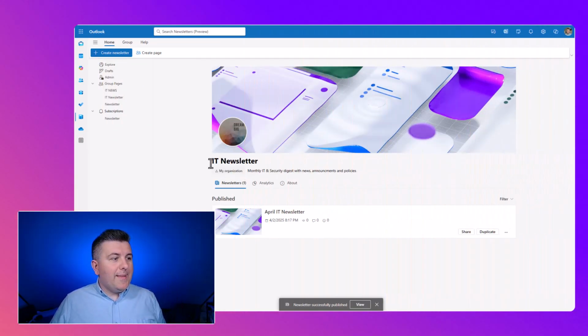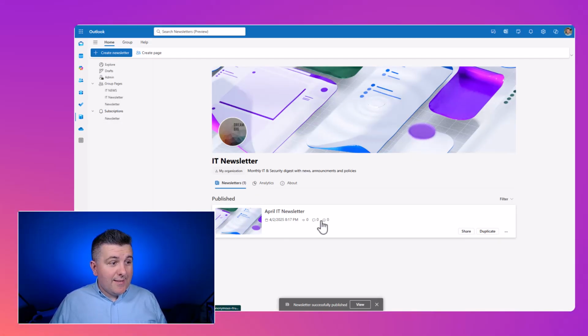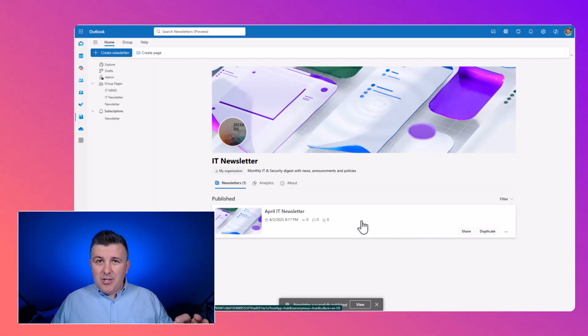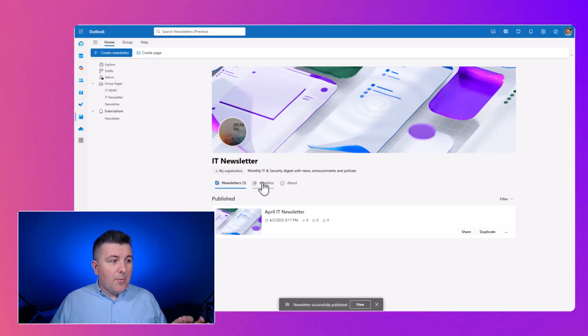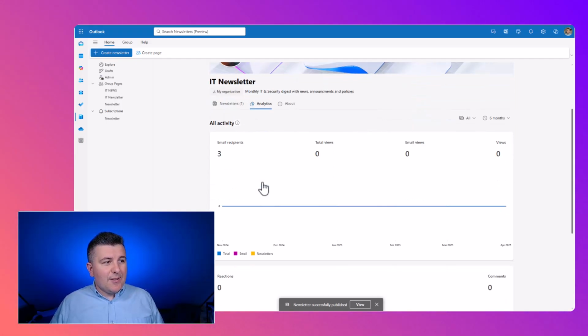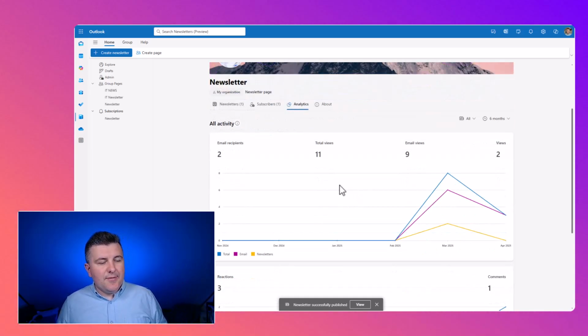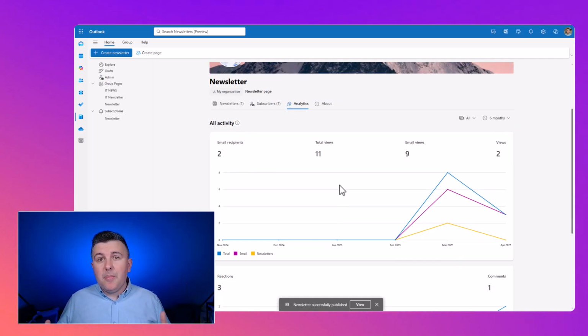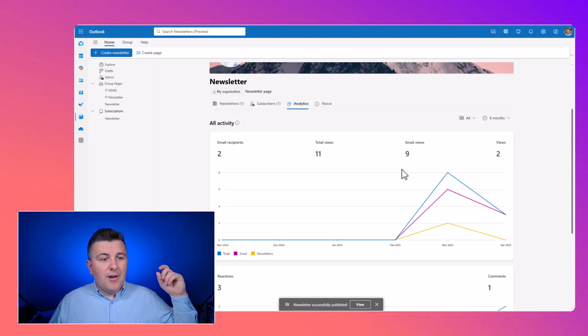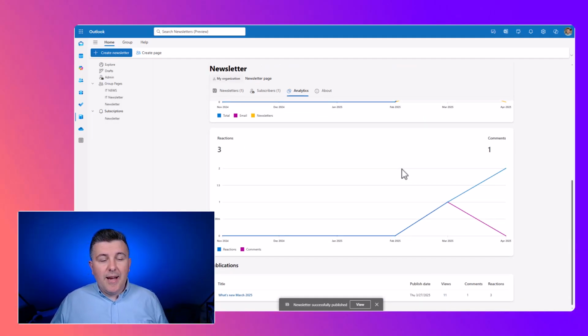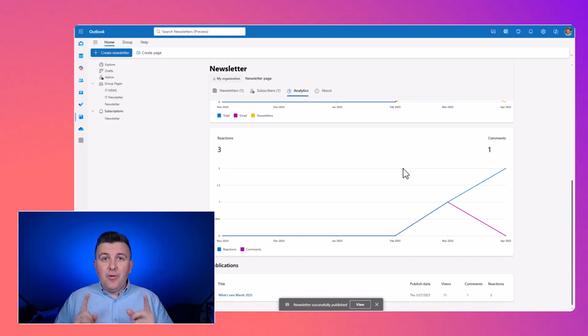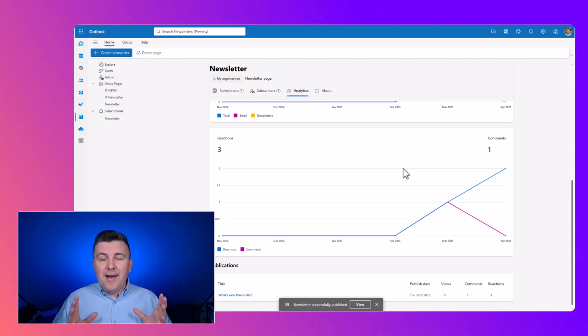When you open the IT newsletter page, you can see all published editions of the newsletter that were sent. Moreover, you get analytics that can track how many emails were sent. In the statistics from the previous newsletter, you can see how many users were notified by this newsletter, how many views were recorded, comments and reactions.